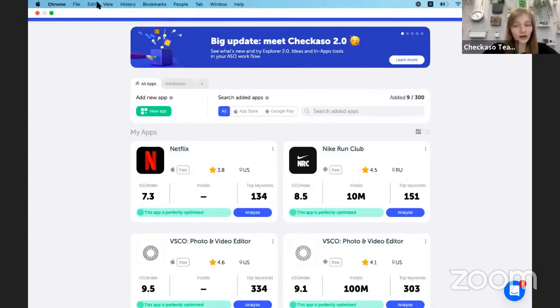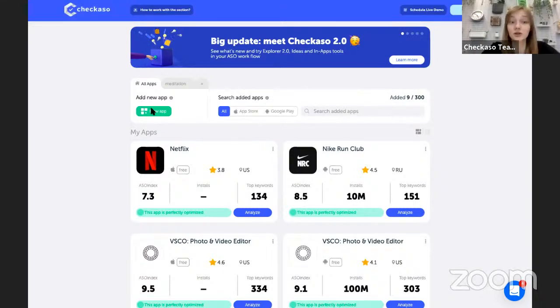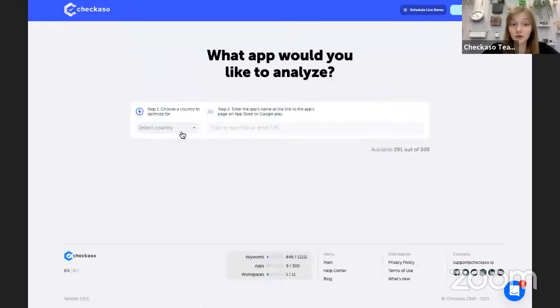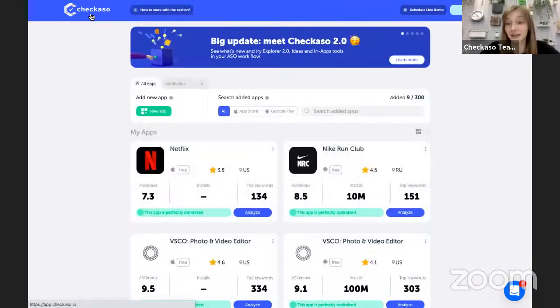And right off the bat on the dashboard, you can see that we have changed this button here. So now you know exactly to first add the country that you would like to optimize for, and then the app. So that's an improvement. No room for mistakes here, but that's a minor thing. Now let's dig into the major stuff, the really cool features.